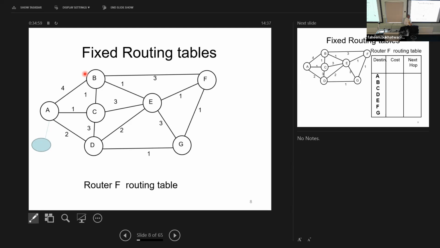With flood routing, if this link breaks down, it's no problem. The other copy will go that way, and the other copies will go this way, and eventually they'll all get there. So flood routing is more robust.